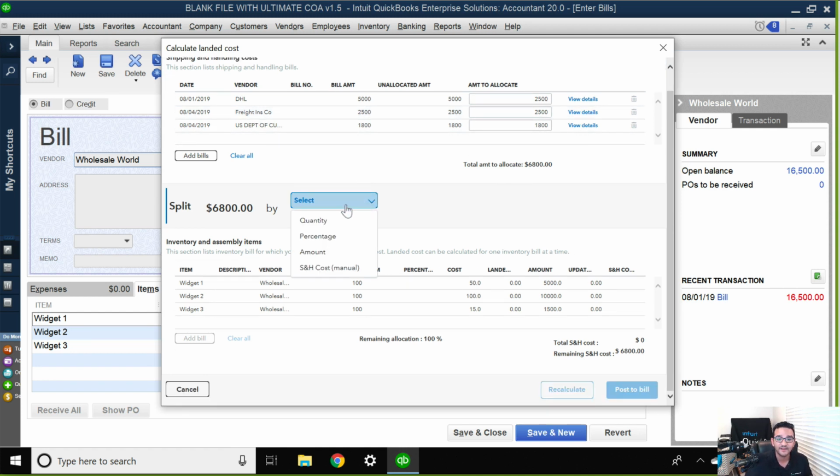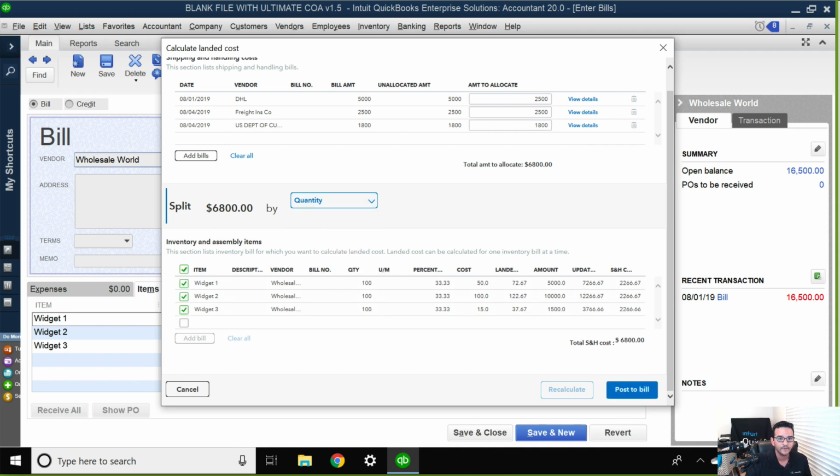Anyway, so down here, this is the most important thing, is we're going to choose how we're going to allocate that money. So how are we going to allocate those $6,800 into the rest of that inventory? So I can do a couple of things. I can do by quantity. This is based on item quantity. So this will proportionally spread based on percentages across all the items based on its quantity. That could be a good measure to use.